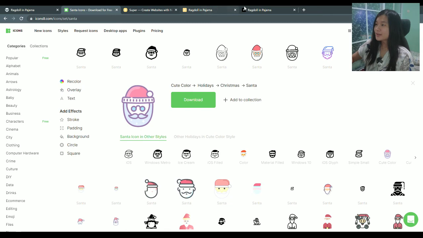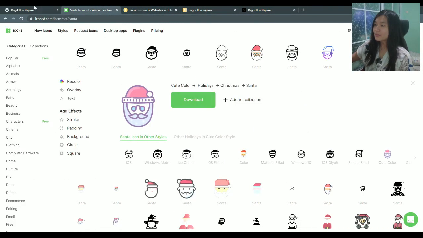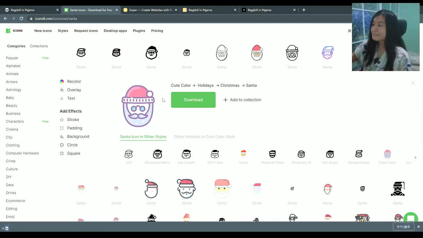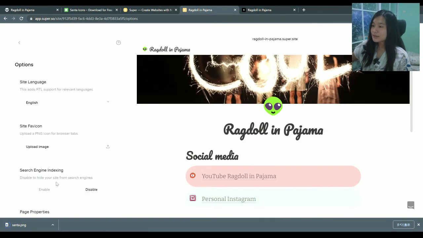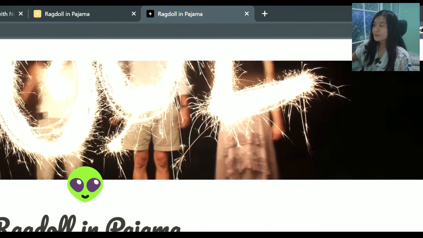Let's copy the link and then, wait, I think you cannot. You have to download it. So let's just download it and then upload the image here, Santa, and upload it and you save. Ta-da, it's changed here. Let's see if it's changed over here too. Come on. There you go, it changed. Yay, it worked.